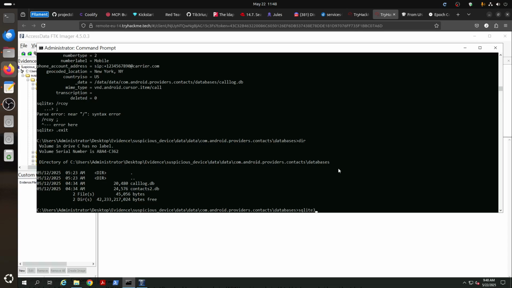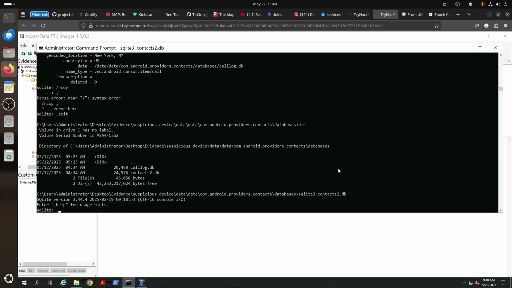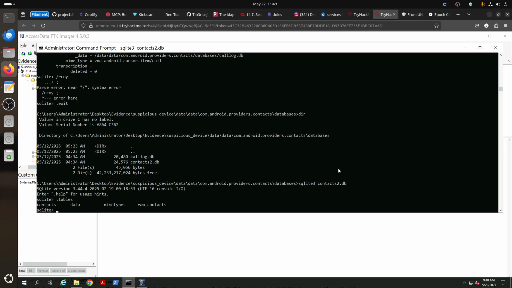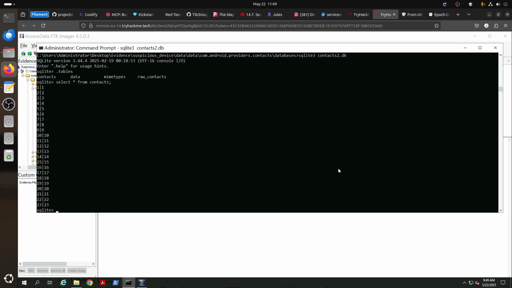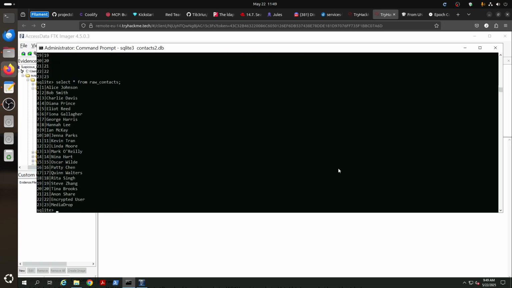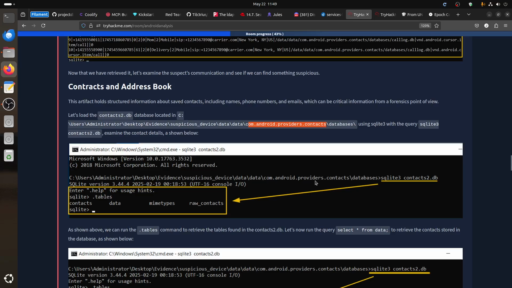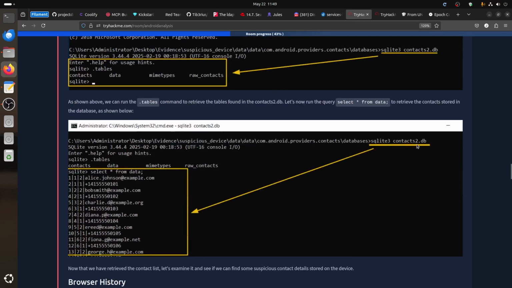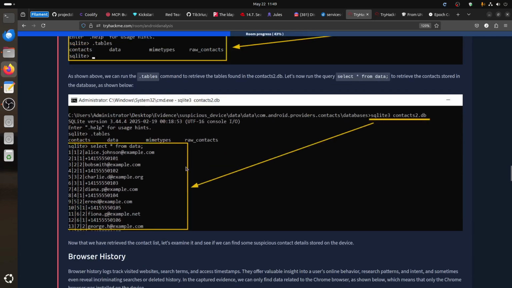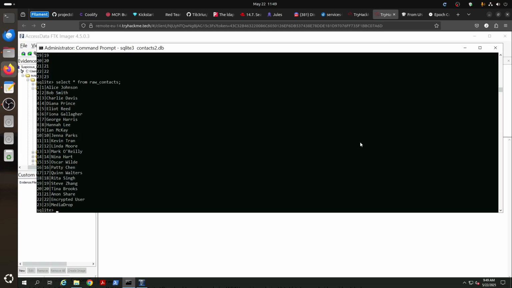Now you can do SQLite3 for contacts2, and then you can say tables, and we have data, contacts, time. We're more interested in the contacts for now, so select everything from contacts. What the hell? Okay, so it's not in contacts. So what do we use? Raw contacts? What is TryHackMe saying? Contacts2, from data. Let's see what data will give us.